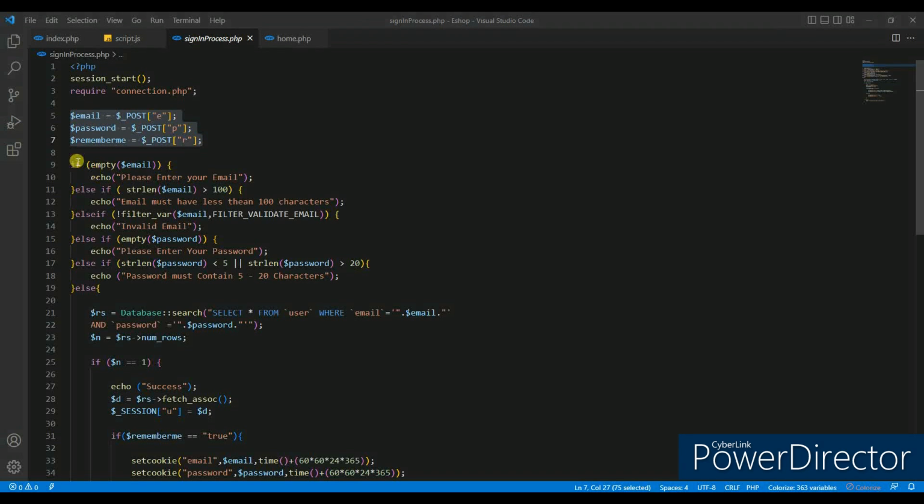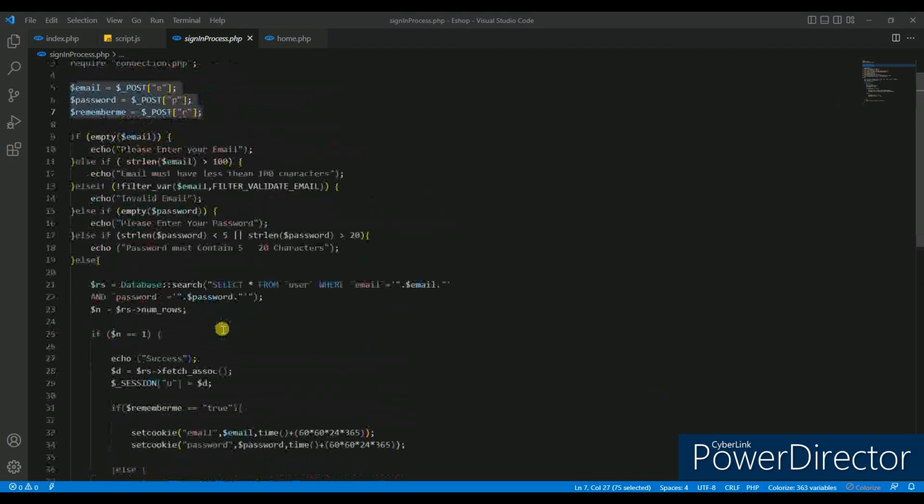Also here, if you see, we have mentioned some input validations. If the user didn't enter his email, it says please enter your email. After that, if the email is more than 100 characters, it says it must be less than 100 characters. These are all the validations we have mentioned. If the password must contain 5 to 20 characters, and so on.